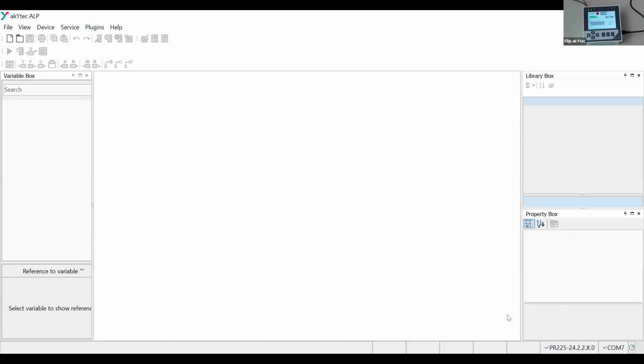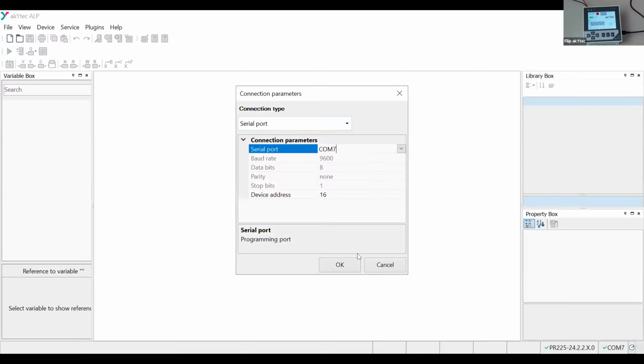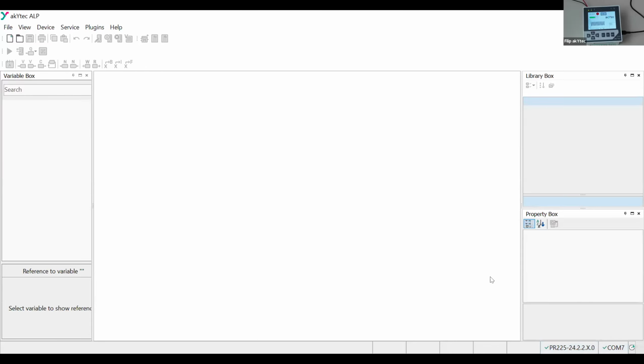And the akYtec ALP software on the bottom right showcases that it automatically discovered this device. So we can see here the name PR225 24.2.2. If the connection is not discovered automatically, we can select the COM port 7, so serial port 7, OK. Click here, so it searches and tries to discover the device automatically.